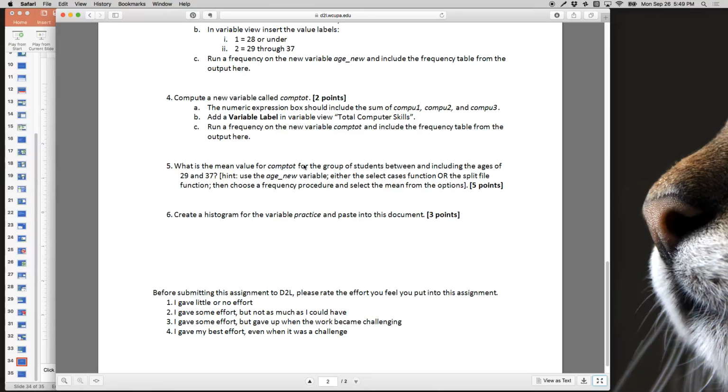After you do that, you're going to run a frequency on that new variable and put your screenshot of that frequency into the document before you submit it.